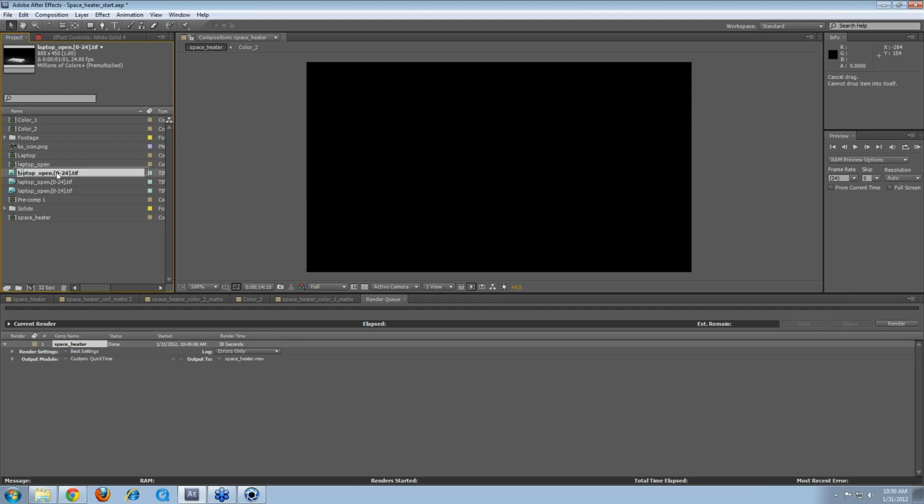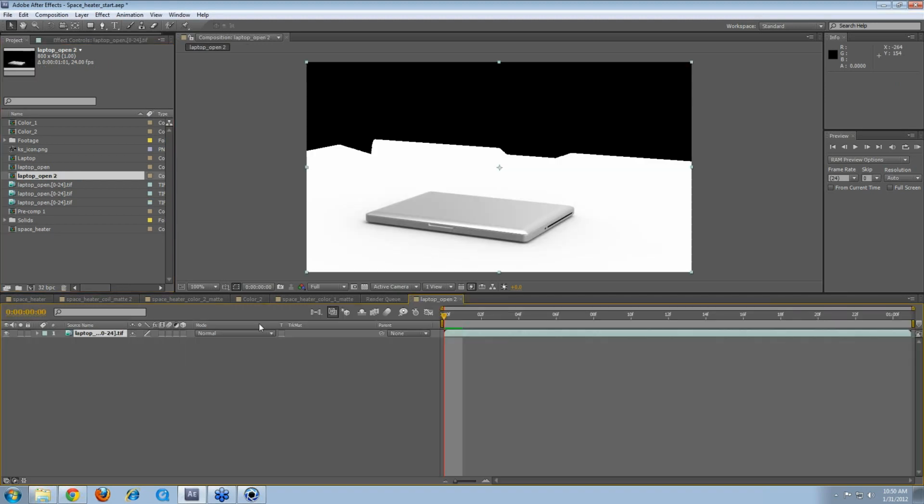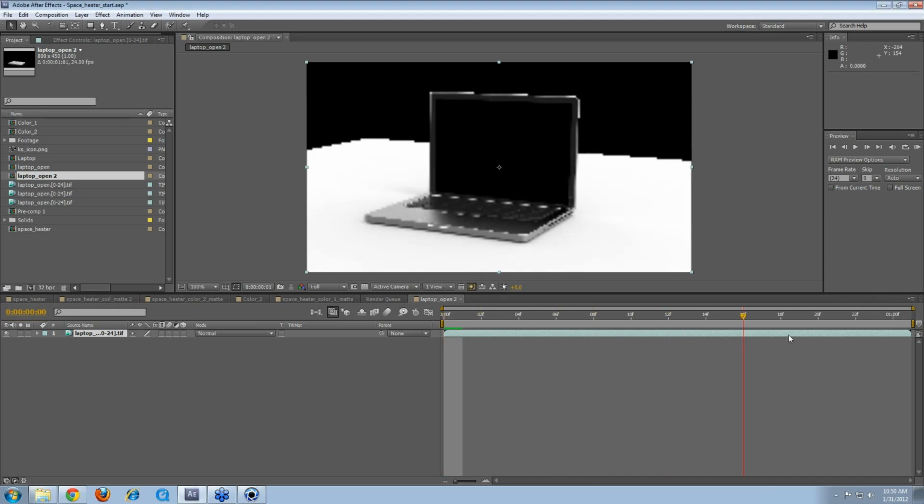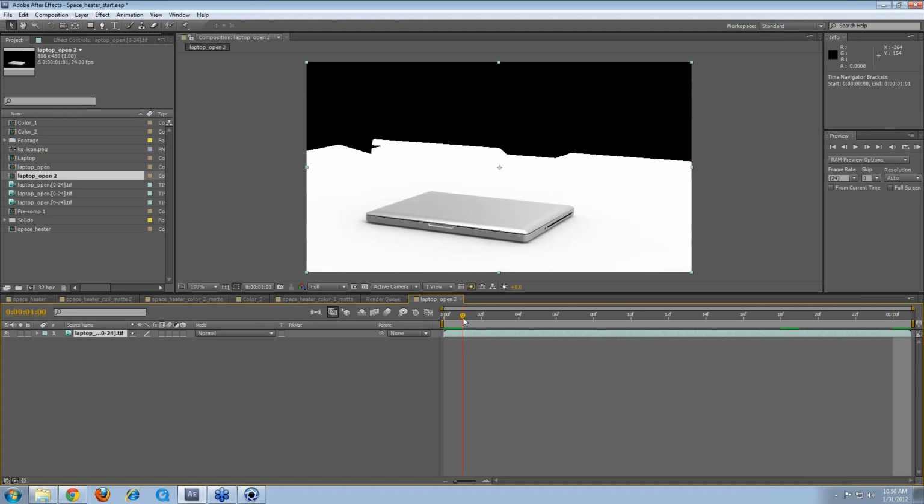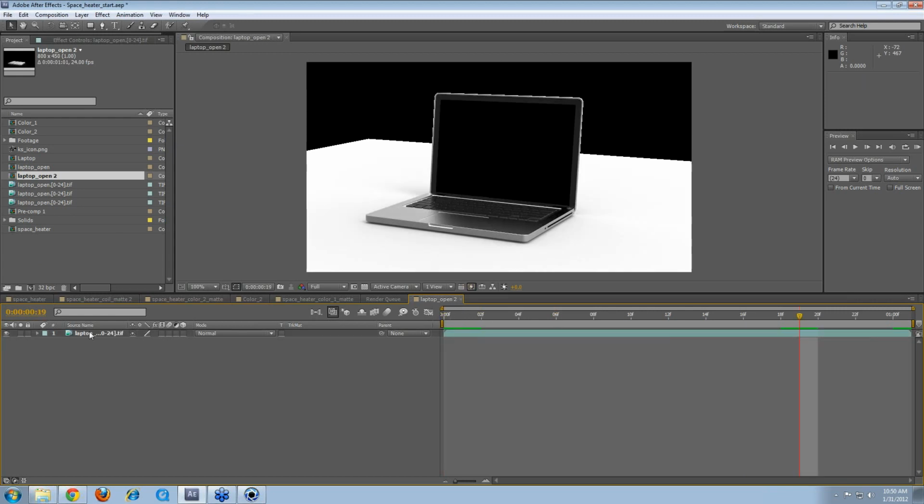The other thing you can do is once you have your footage in here, if I drag it from the project window on top of this little button, this will automatically put it into a new composition with the correct duration. So this is the entire duration of the animation, and it sets that up for you automatically.